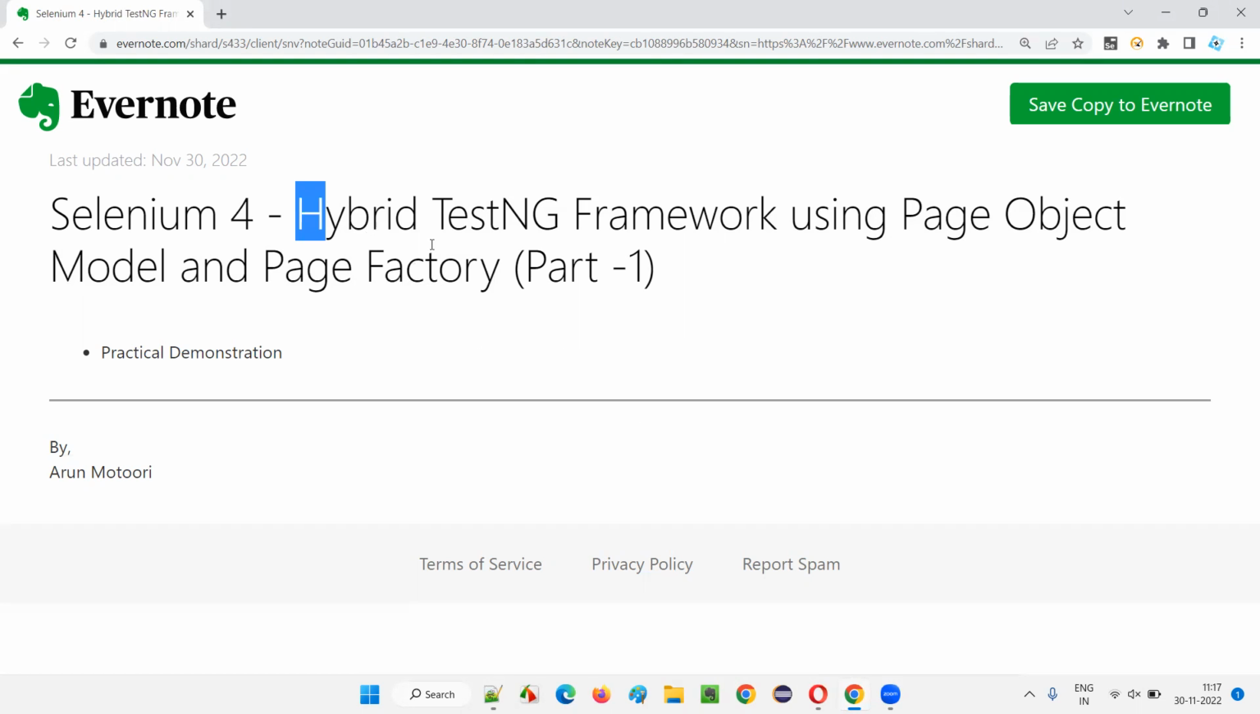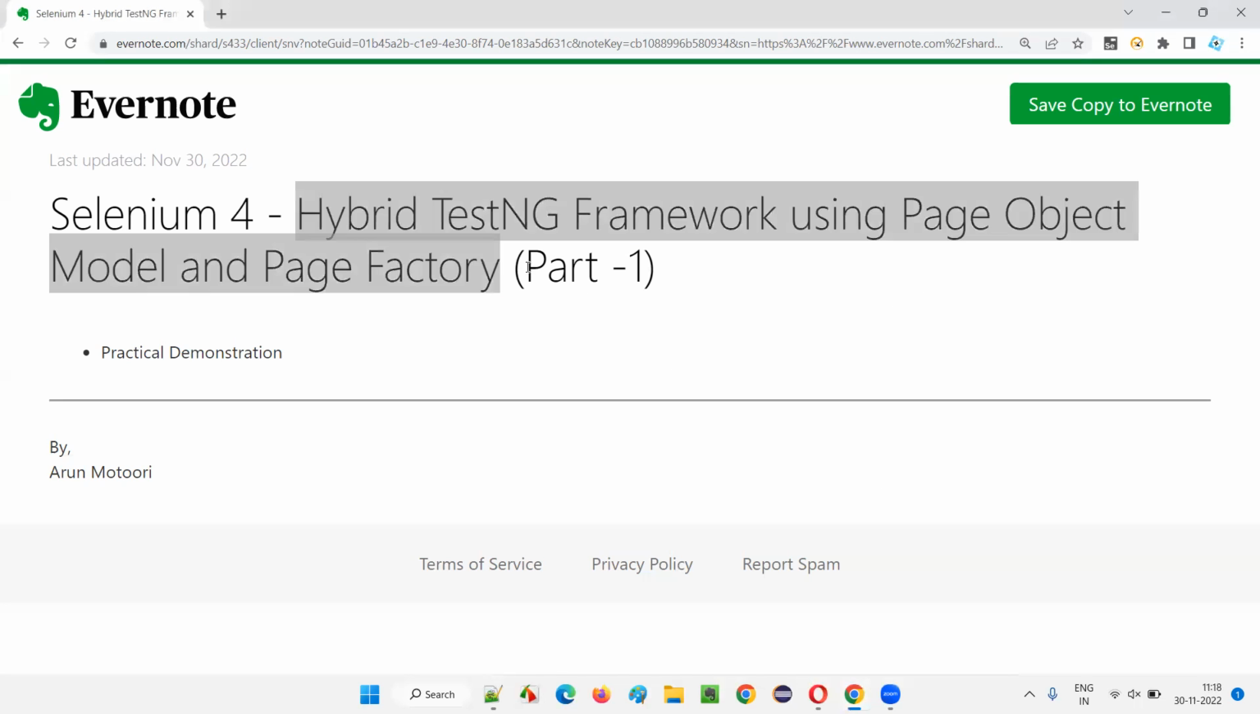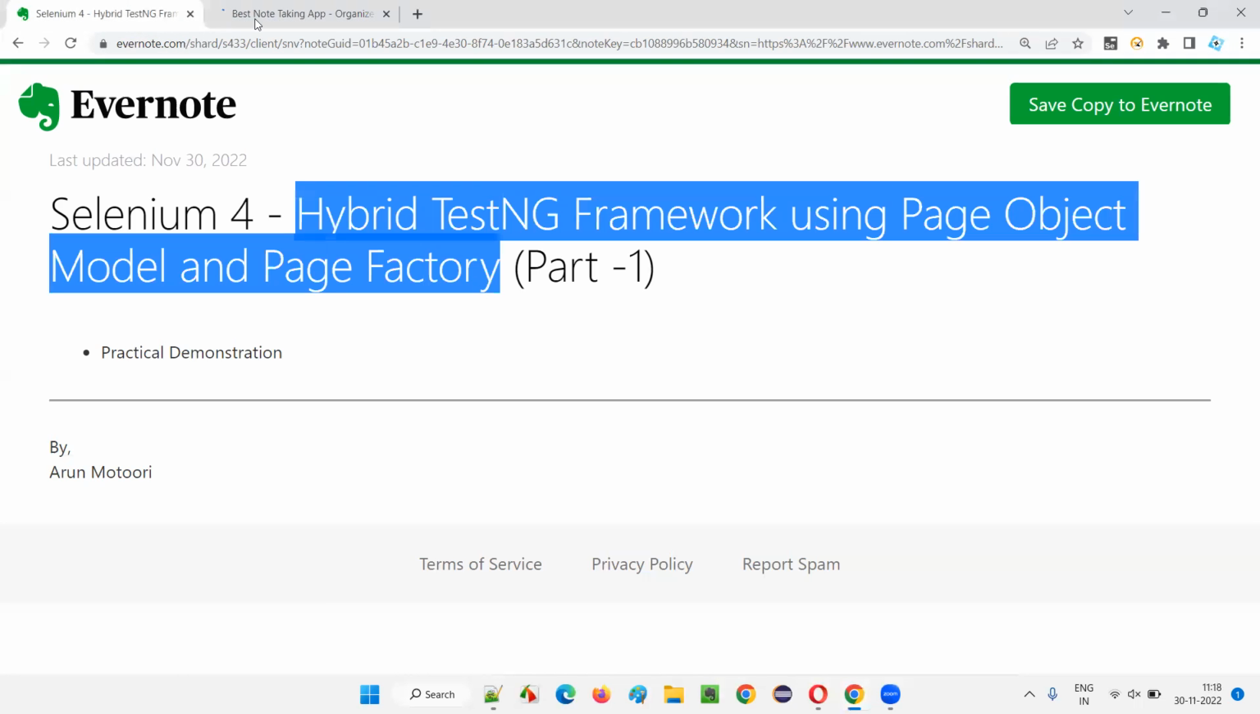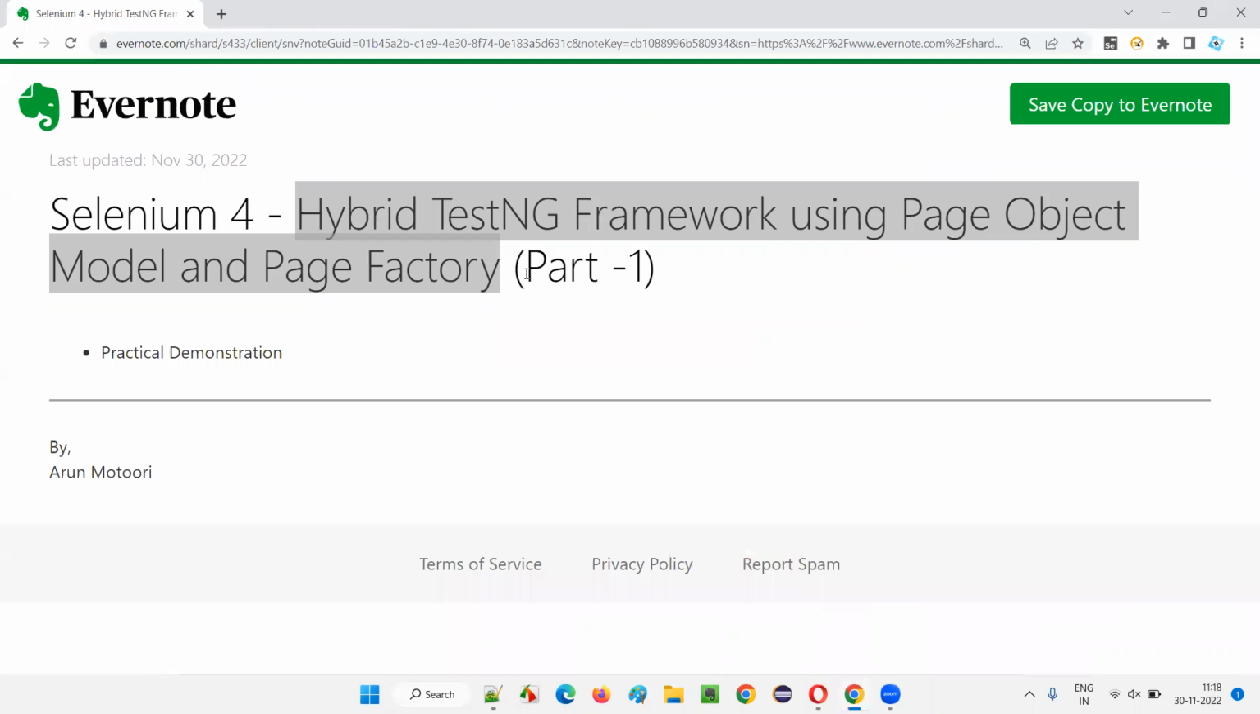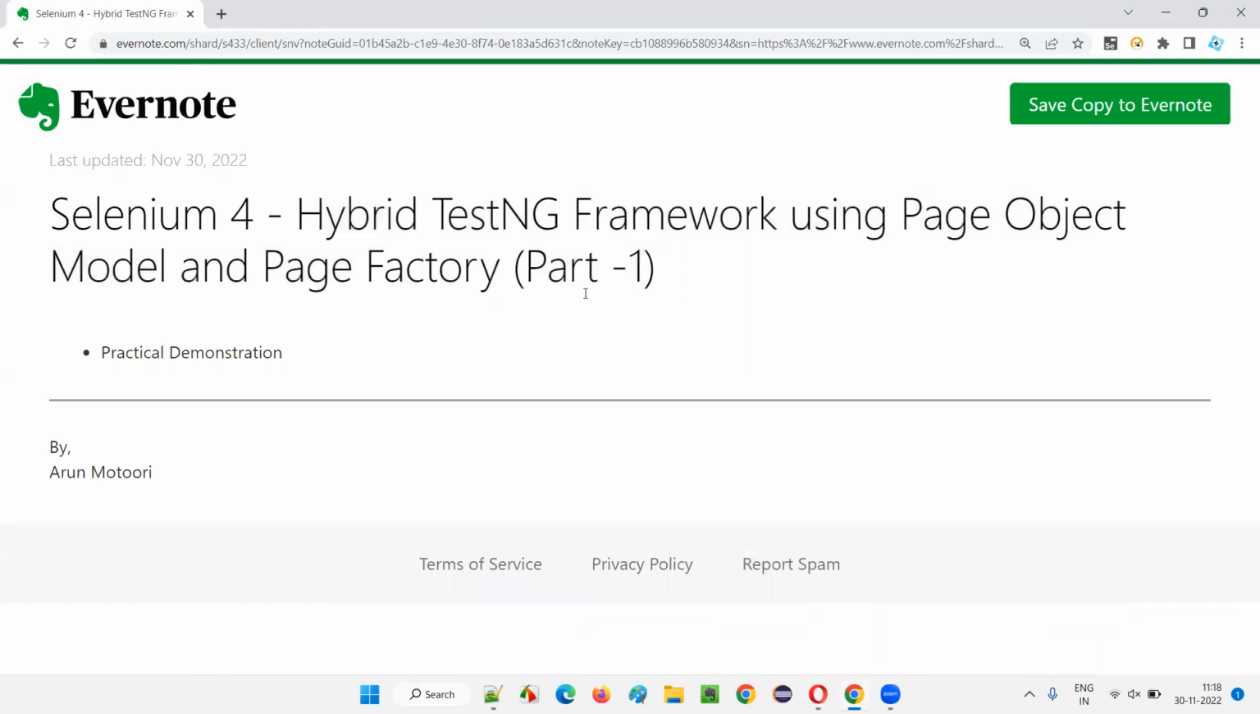We'll create a beautiful framework, guys, by the end of this series. For now, it is only part 1. In multiple parts, I'm going to cover it.